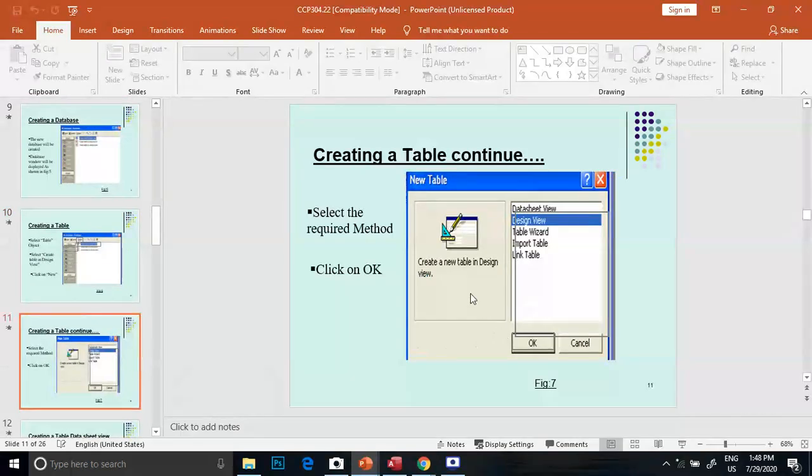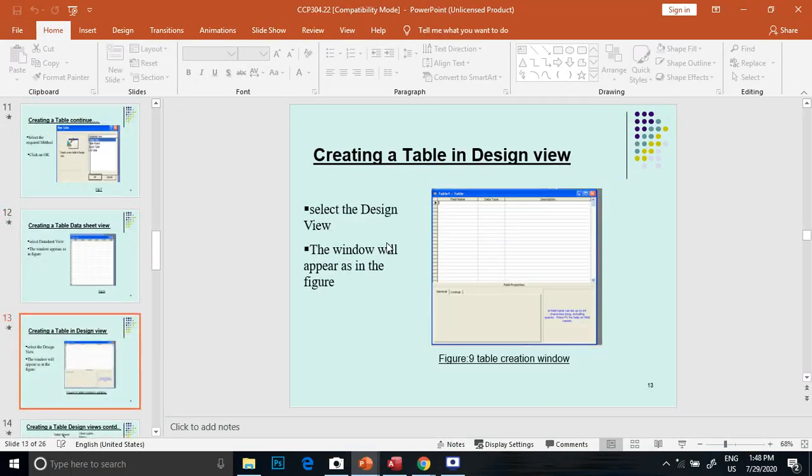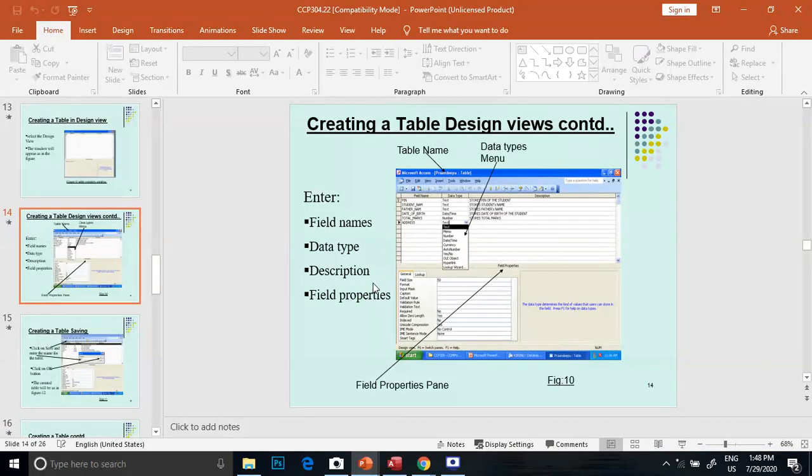Like this, we can create a database using create table. Continue creating a table in design view. Select the design view. The window will appear as in the figure shown below. Enter field names, data type, description, field properties. Please go through the screen for some time.